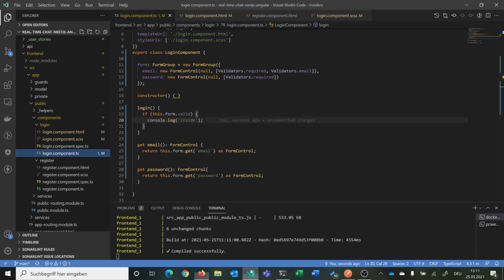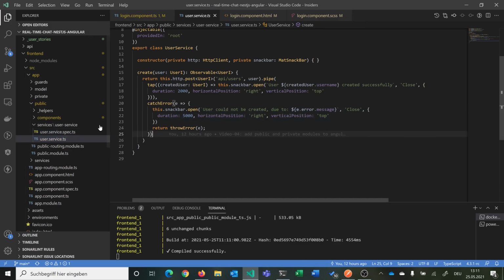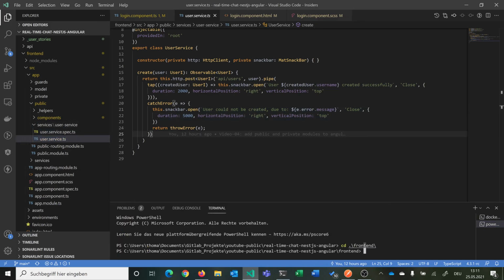So now we can go on and make our authentication service that we need to go against our backend. We could also do this in a user service, but I feel like it's better to abstract this into a separate service that we can name authentication service. So for this, we can say Angular generate service, and then we can specify the path. So we are in the public module, we are in services, and then we want to have an auth service.